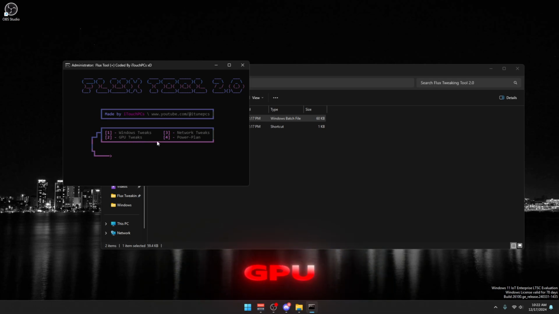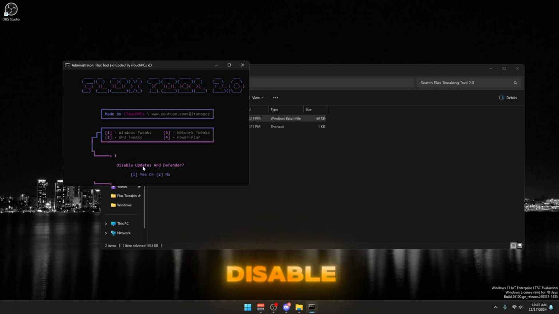All right. We got Windows Tweaks, GPU Tweaks, Network Tweaks, Power Plan. So Windows Tweaks, you just hit 1. It's going to ask, do you want to disable updates in Windows Defender? Yes or no? I'm going to go with yes. It's going to go through, bring you back.